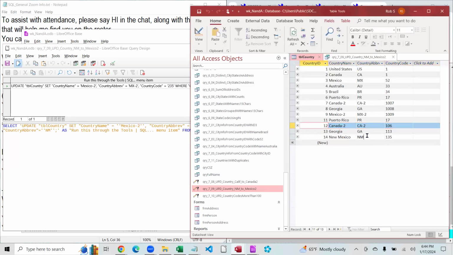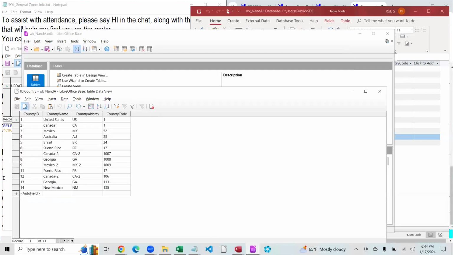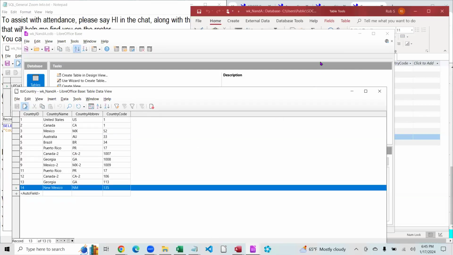Where is our NM? It's this one over here. It's the only one. That was not supposed to be New Mexico. We decided it was supposed to be Mexico. So it should match number 9 when we're done. Let's go open up our country table. So that one should change.